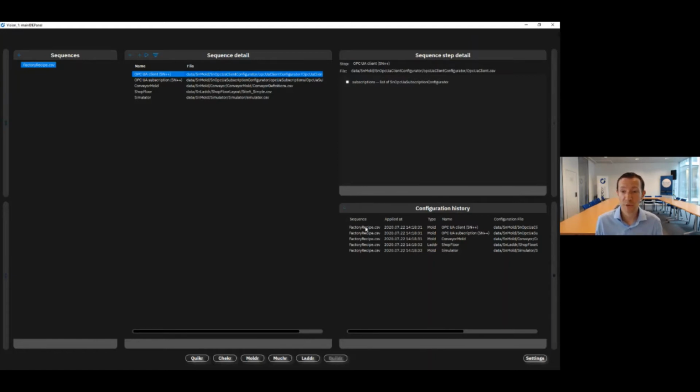And if we look in the bottom right, we see in the configuration history that Bobby was discussing earlier, that 5 configurations have been applied. We know when it was done. We know that it was done as part of the sequence called the factory recipe, which is the one that I just imported. And we can see exactly the name of the mold or ladder that was imported with the data file. So we have that traceability of all the actions that have been taken in this project.